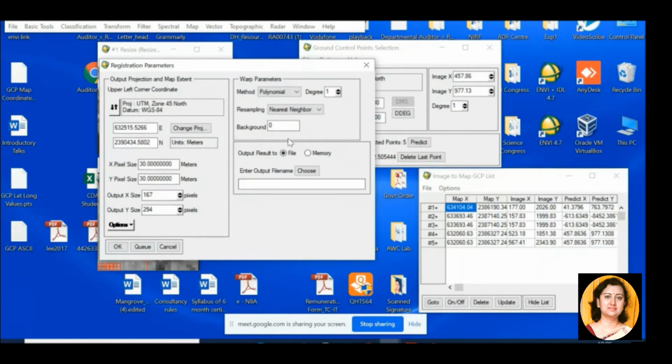Now, warp parameters. Here we have to select, as I said, the correction technique. Let us select RST, then nearest neighbor, as we discussed. Based on its advantages, it does not change the original intensity value of the pixels. It selects the nearest neighboring pixel intensity value.